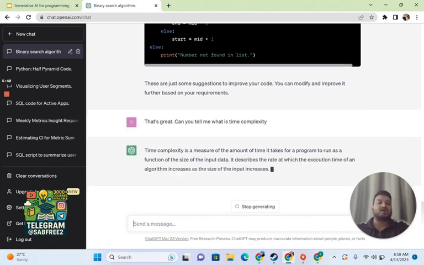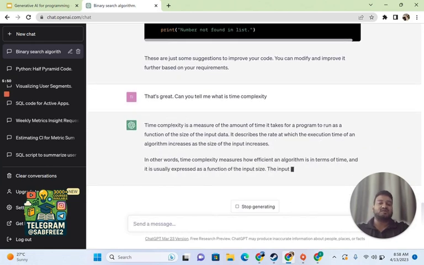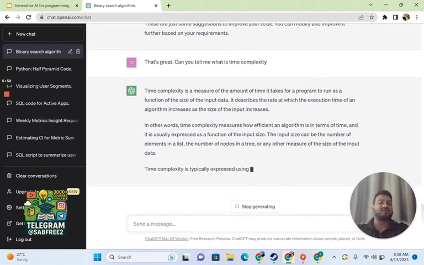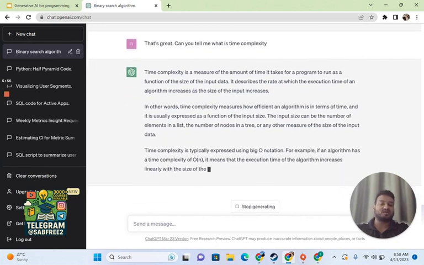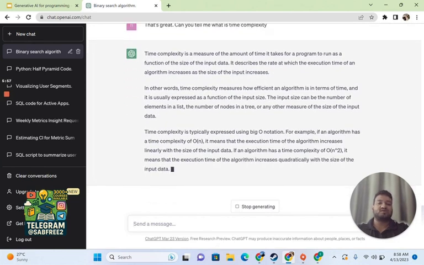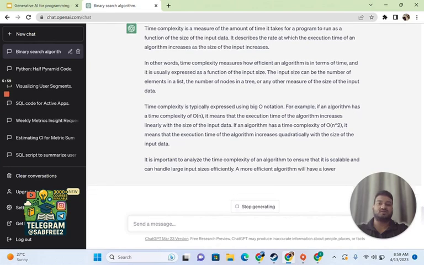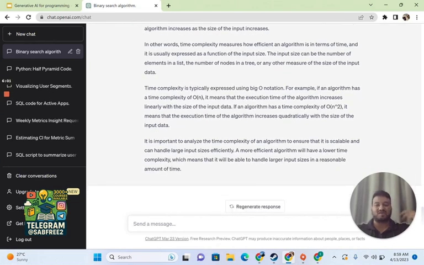So see, it will start immediately telling you: time complexity is a measure of the amount of time it takes your program to run. Then all the description here. So for example, if you don't understand what time complexity was, or if you got a new input, you can ask in real time in the code.